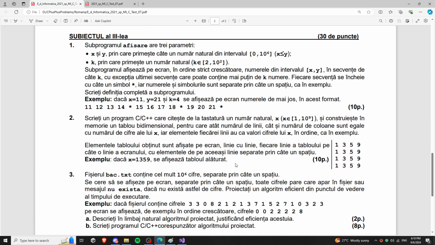So this one is very simple. We have a number, in this case 1359, and we need to create a two-dimensional array with the length equal to the number of digits of that number, and then on each column we have the digits of that number in order.